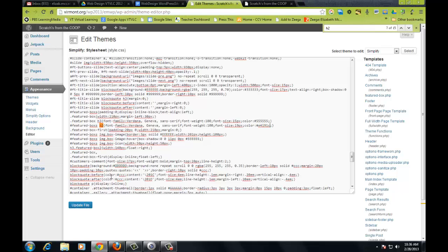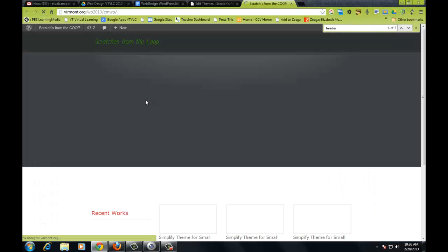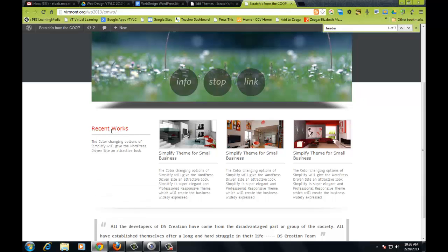All right, now let's hit save. Oh, do I have a space? Okay, I'm going to update the file, and let's see if we change that. Hit refresh. There are recent works. Oh, I can't remember. I changed this. I changed H2, which was recent works. Okay, let's change H3 now.